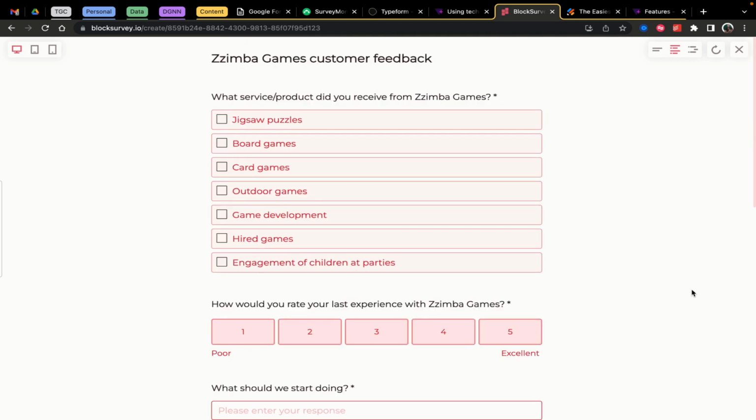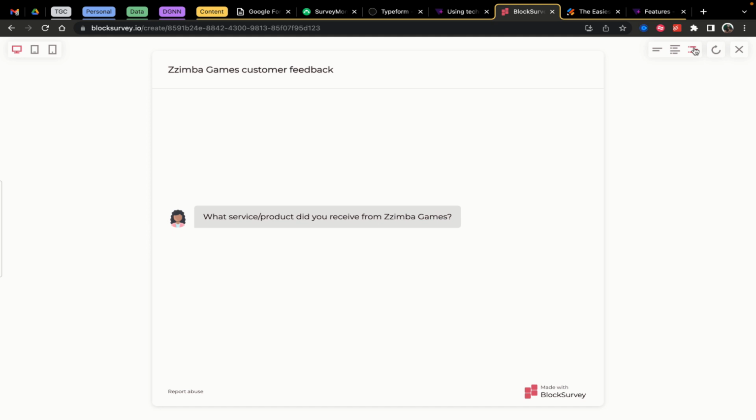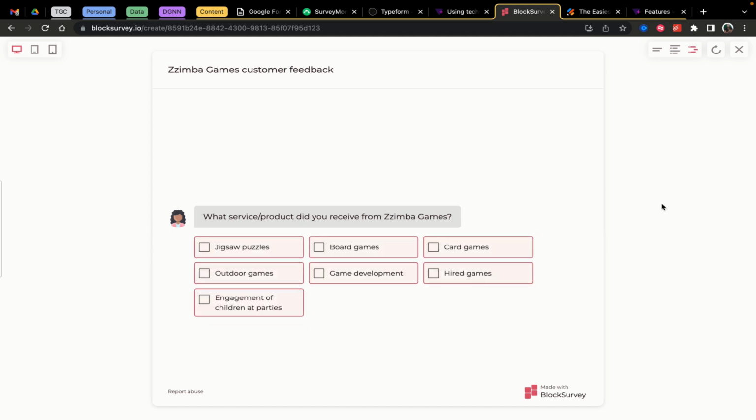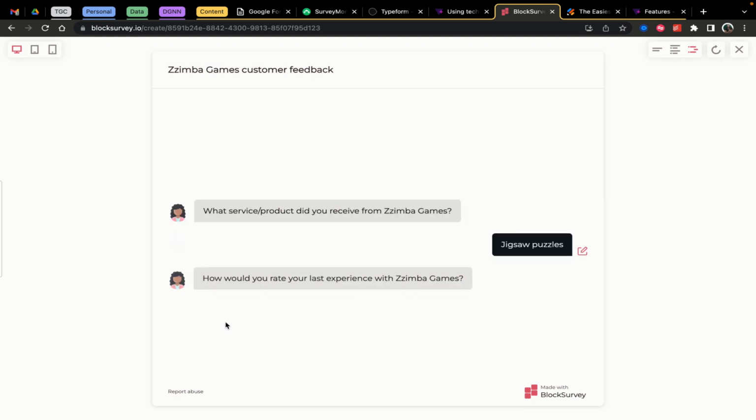But then one of my favorites, which I haven't seen ever before, is they have this conversational view, which turns your survey into, it's like a conversation with the person filling it out, okay? So they ask you what survey, and you click jigsaw puzzles, and you click next, and look at that. It's like there's bubbles, and it's asking you a question. Oh my goodness, it's beautiful. I've never seen anything like that before.